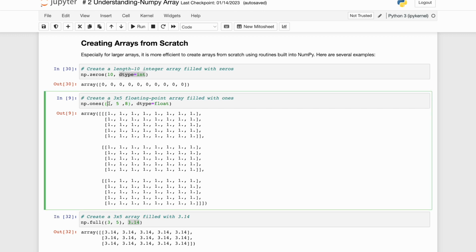What will be the shape? 3 cross 5 cross 8. How do you read this? You read this from right to left. So you first start with 5, 8. This particular thing is a 5 cross 8. You see, there are 5 rows and 8 columns. And this is into 3. That means this is repeated 3 times. This is the way you should read a multi-dimensional array.